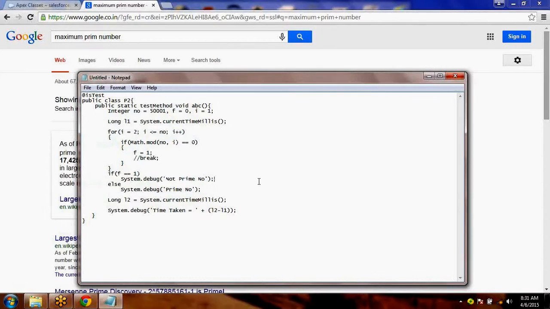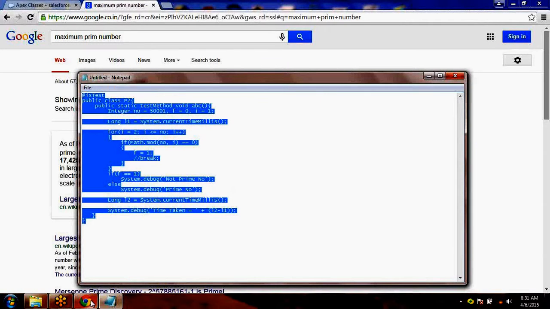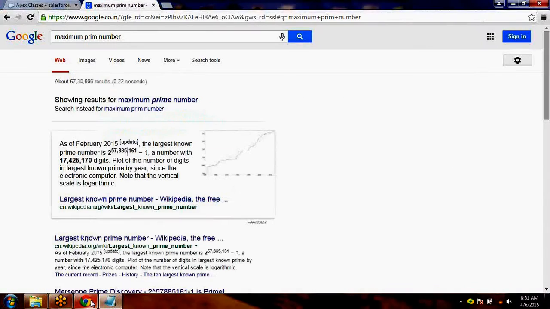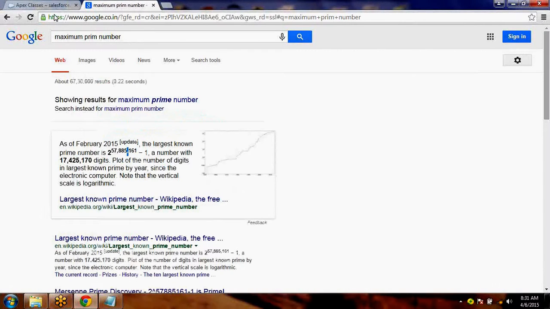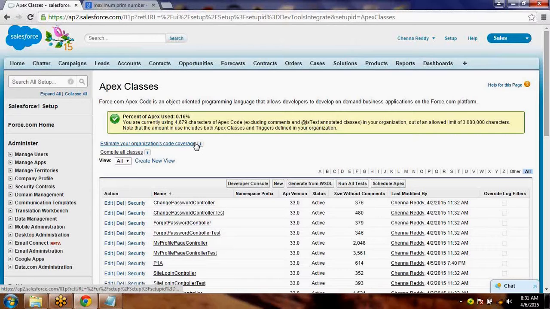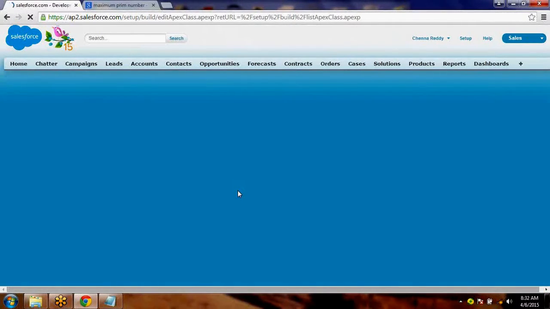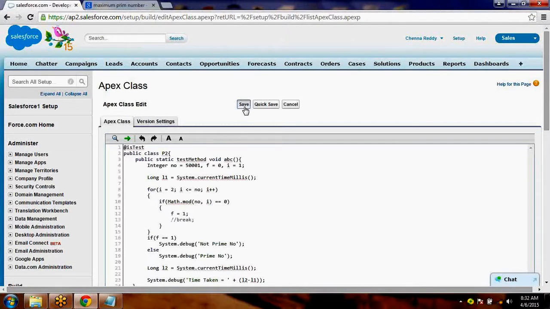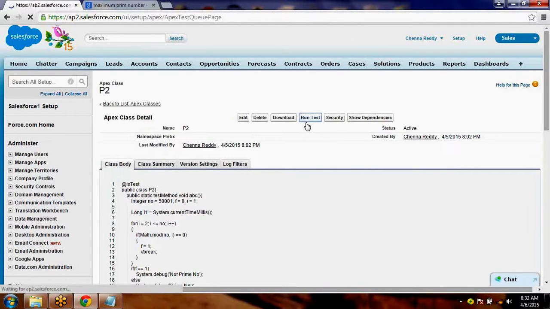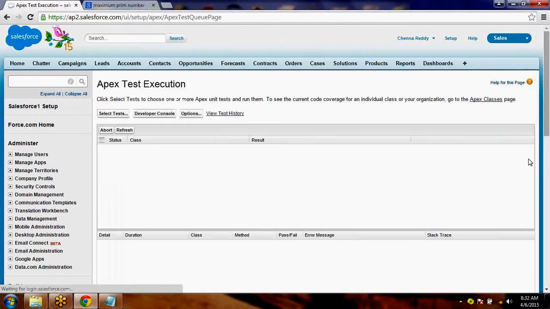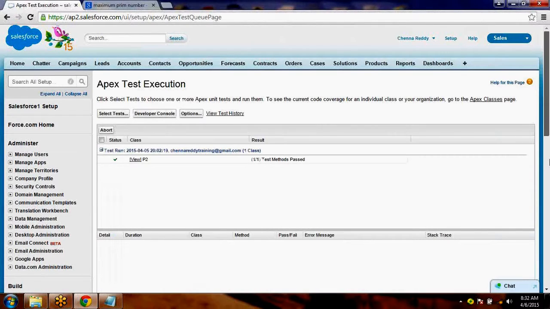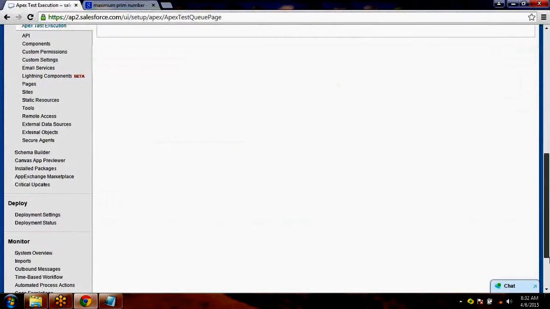So let me execute this program and show you the difference. You can practice all these things so that you get good programming, because Apex is a programming language. Click on save. Now run test. The test ran successfully. Now go here and see the debug log for how much time it took.